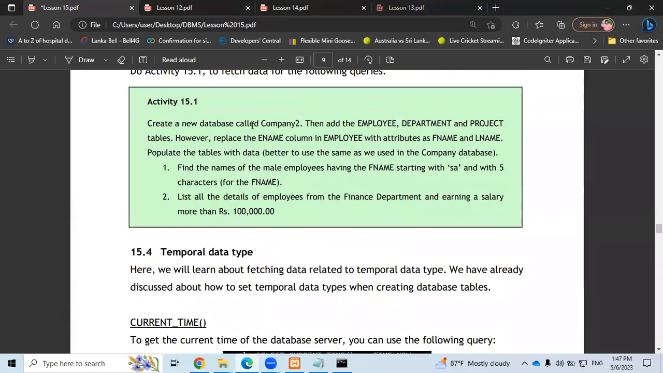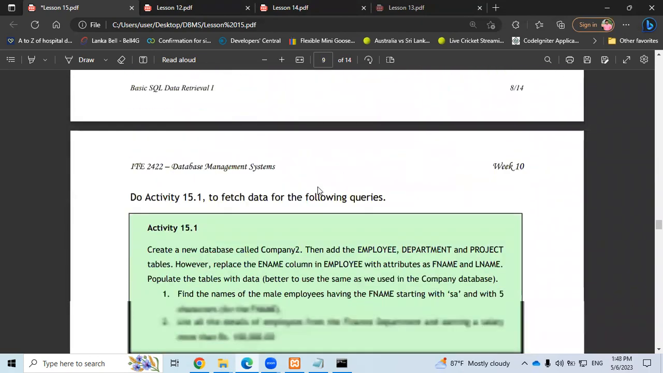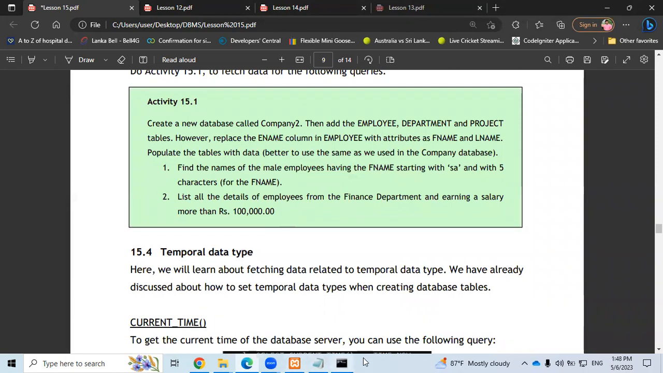So create a new database called company 2. Now there's an activity. Then add employee table, department table, and project tables. However, replace the E name column in employee with the attributes F name and L name. Okay, so now you have to put F name and L name. Populate the tables with data. Better to use the same as we use in the company database. Now find the names of male employees having F name starting with SA with 5 characters. So now they are telling you to do this with another table and see it.